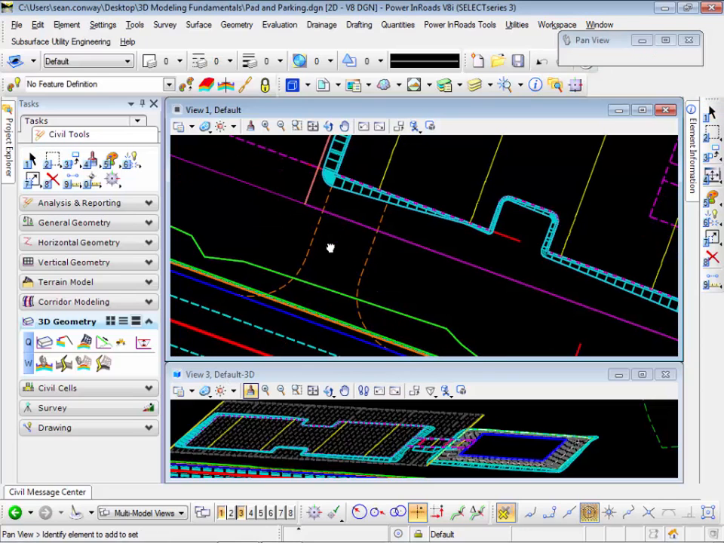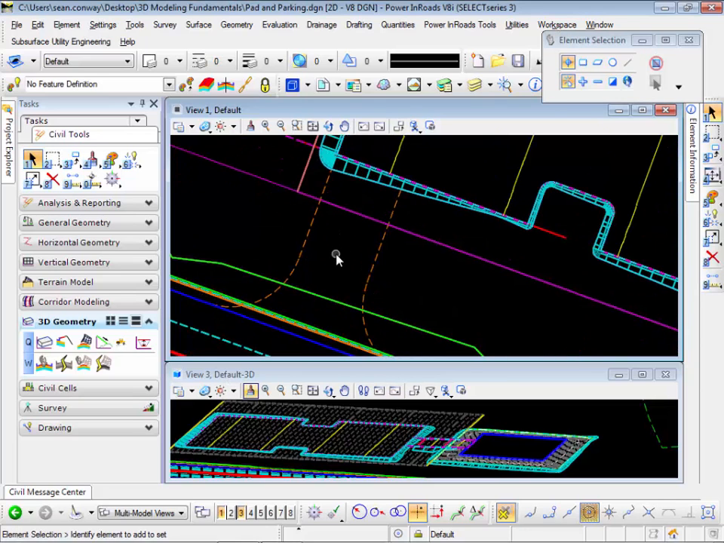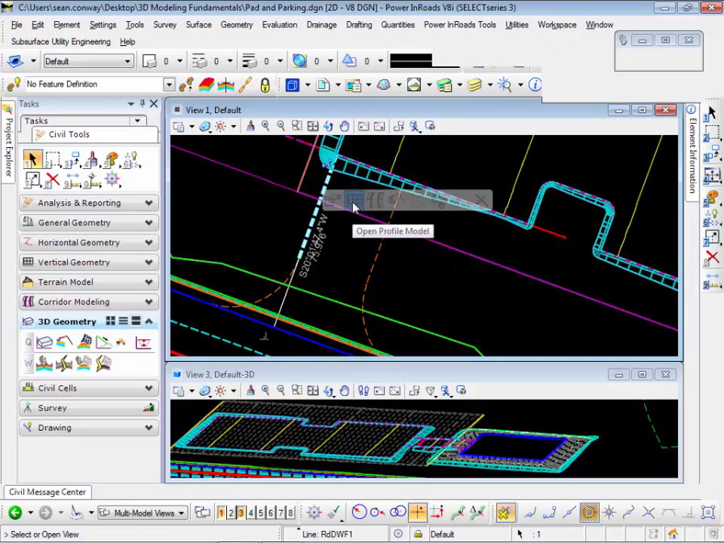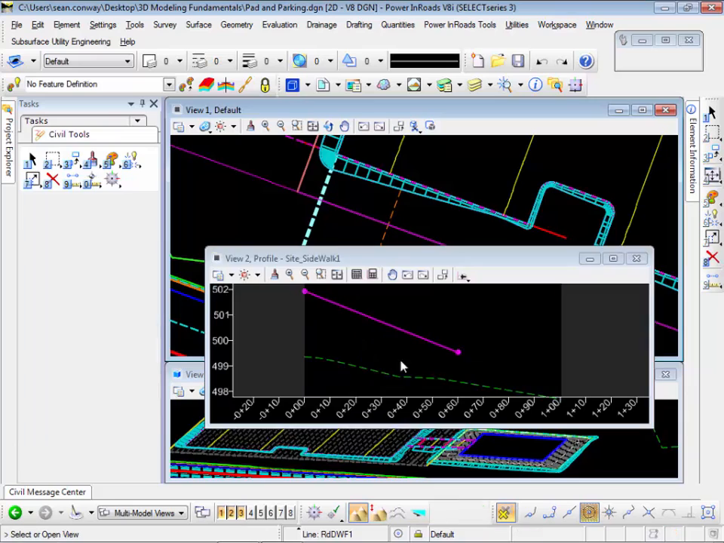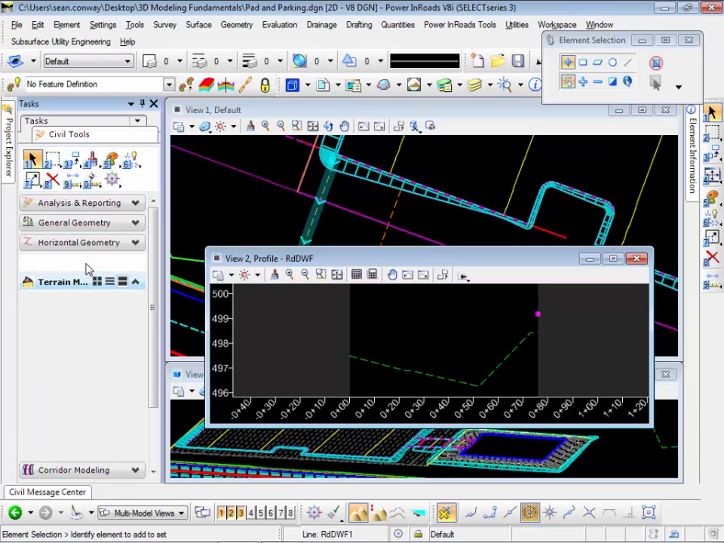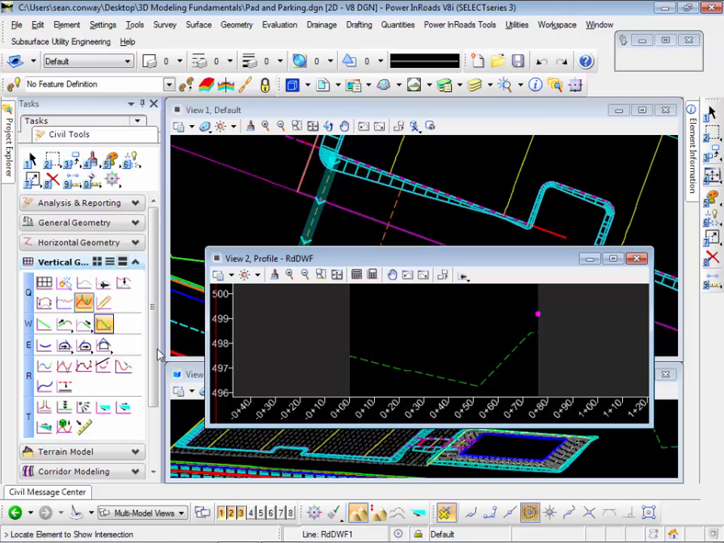Okay, so we manipulated our view to zoom into the sidewalk, and I'm going to click on my straight element for my driveway and open up a profile model. Really quick for that, we need to generate the profile using the intersection point tools again. So we're going to go to vertical geometry and profile intersection point.